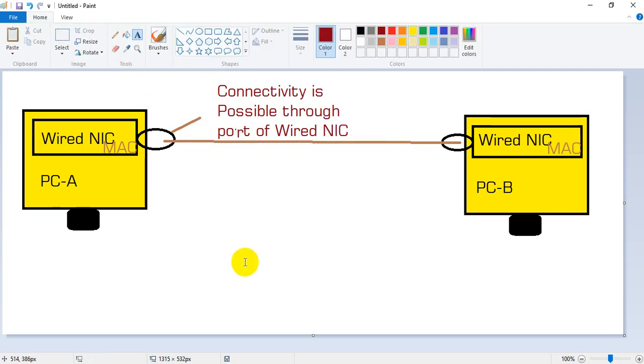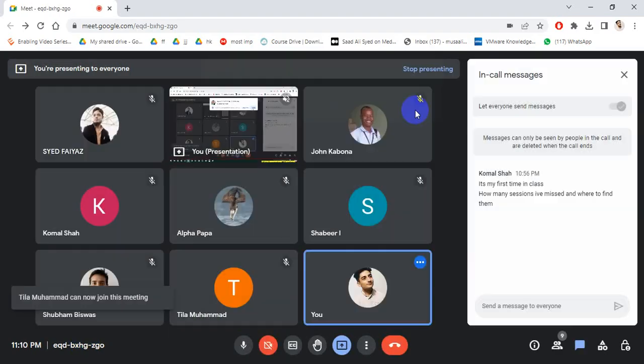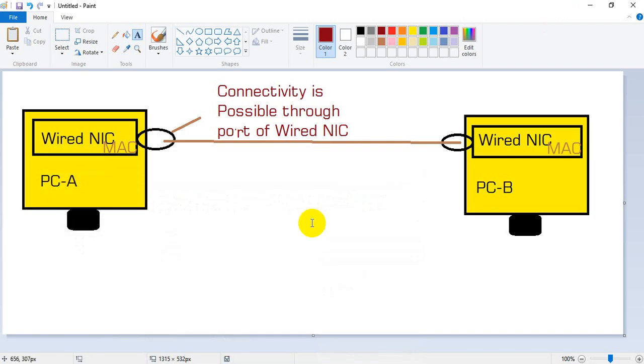But the question in your mind is, for example, sir, there is no wired NIC in my laptop, there is a wireless NIC. And through Wi-Fi, I am connected. There is no port when I connect through Wi-Fi, so I just use radio waves. So what is the situation in Wi-Fi? Let me explain in another slide.